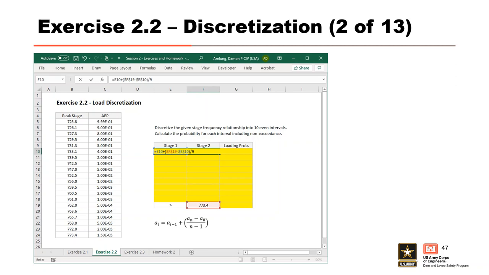To linearly discretize into even intervals, we're going to use the equation from an earlier slide, which I have repeated at the bottom of this slide. N is set equal to 10 and is the number of intervals. For the upper stage of the first interval, we're going to take the lower stage in cell E10, elevation 725.8, and add the difference of our greatest peak stage, elevation 773.4, and our lowest peak stage, elevation 725.8, all divided by n minus 1, which for an n of 10 equals 9.